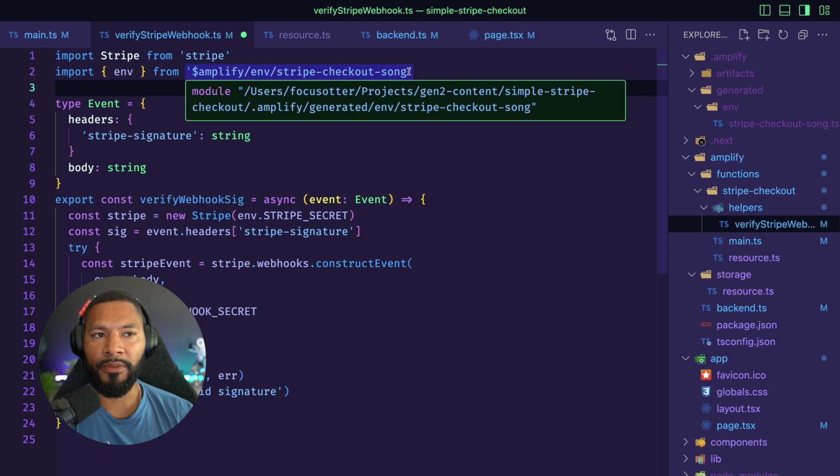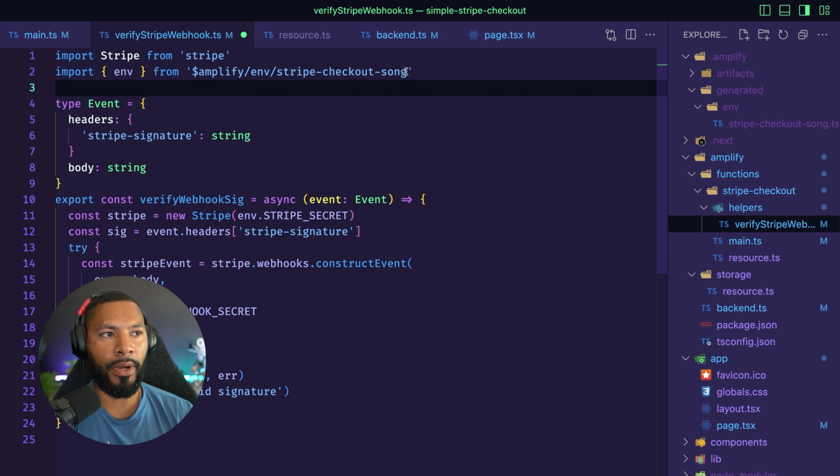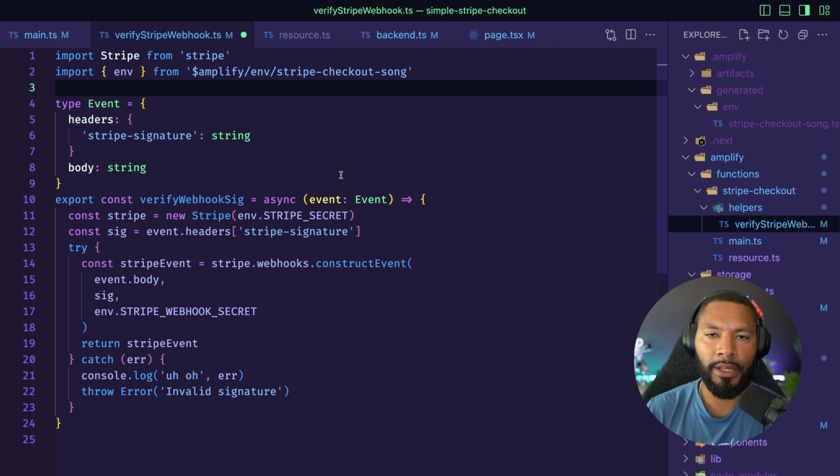I guess first and foremost, I'm bringing in that Stripe package. Secondly, my environment variables for my Lambda function are tucked away in this special Amplify directory. It's really not that special. It's just a shortcut for this. Over here on the side, you can see Amplify generated env. At the bottom, it has placeholders for your secret stuff. So nothing's really hidden. It's just pushed to the side.